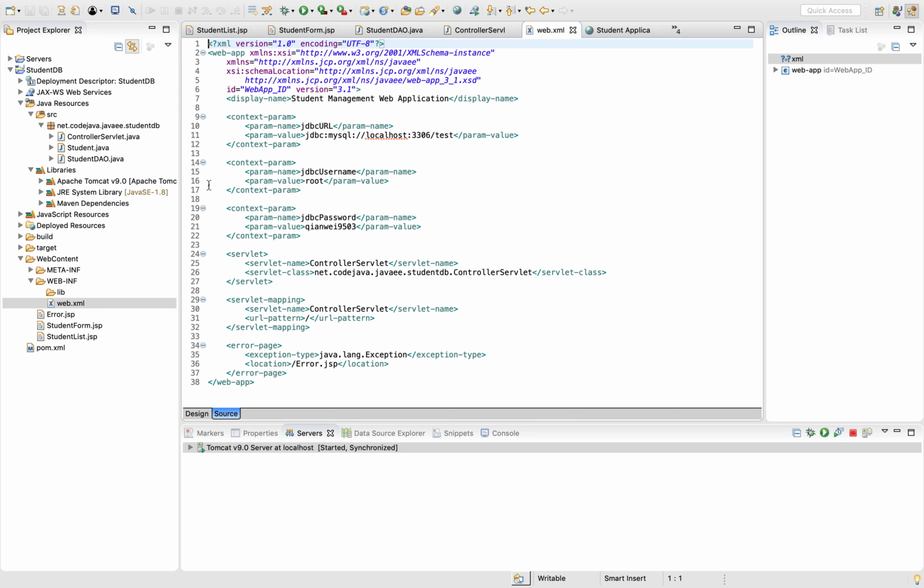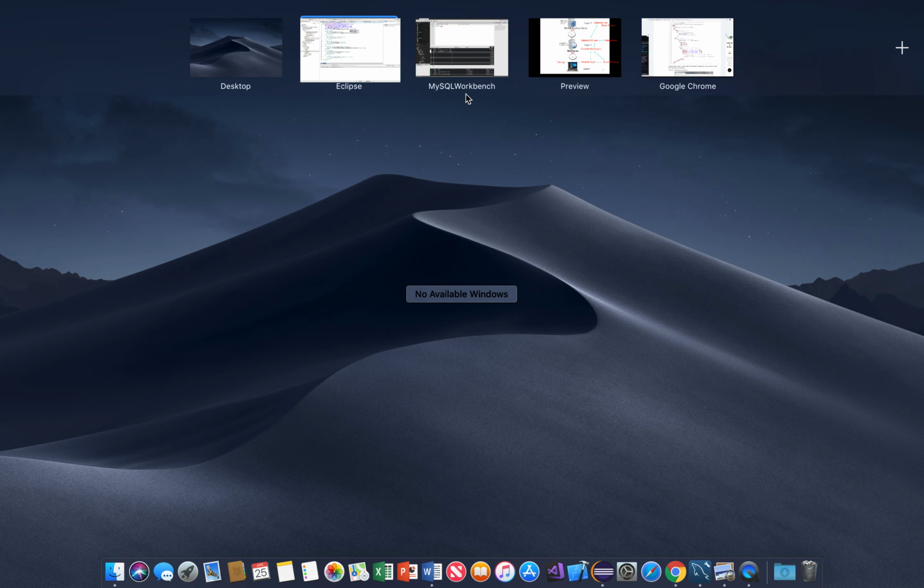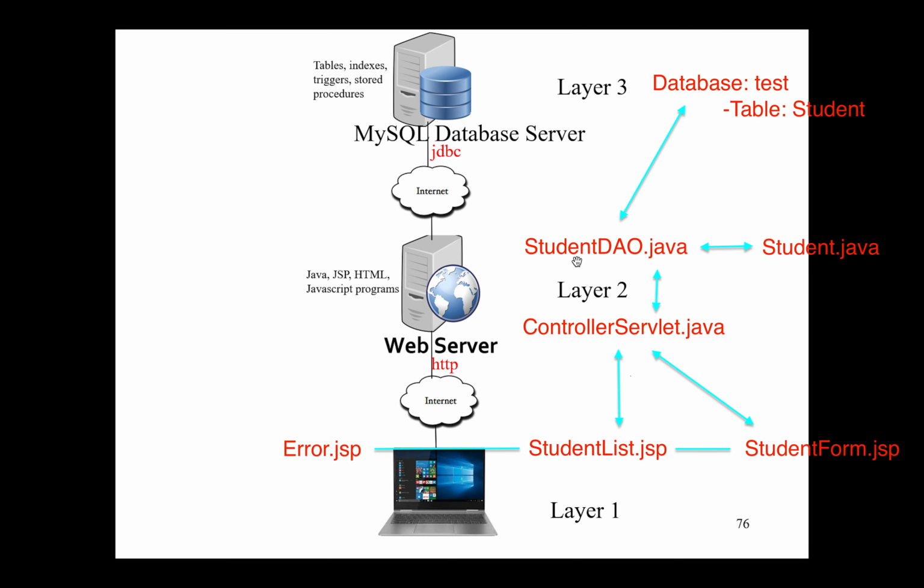So this is all the information in this application, and we can see the diagram here. In this application, layer 3 is the database, where we use test and the table student here, and layer 2 is the student DAO Java that connects with the database directly. And the controller communicates between the front end page and the back end DAO class, and this connects to the student class. Maybe you can connect other classes here.